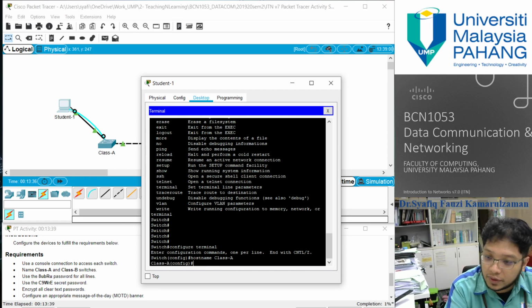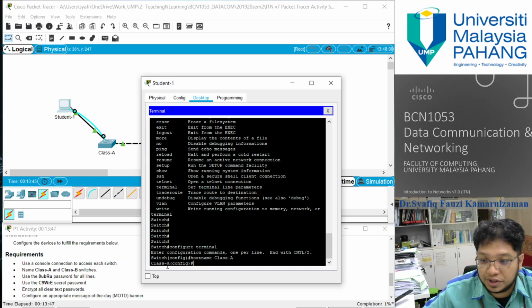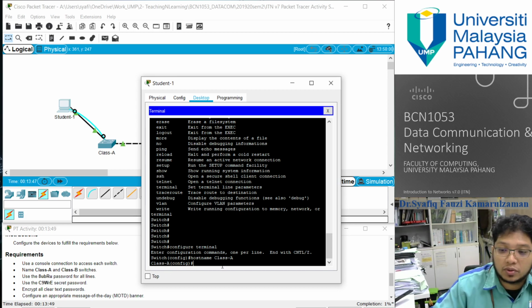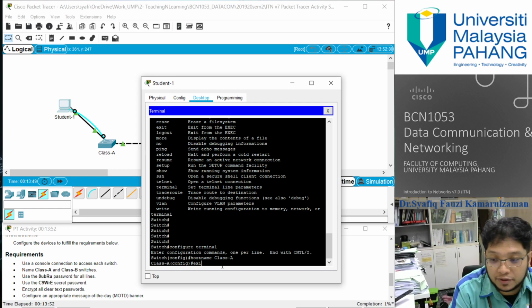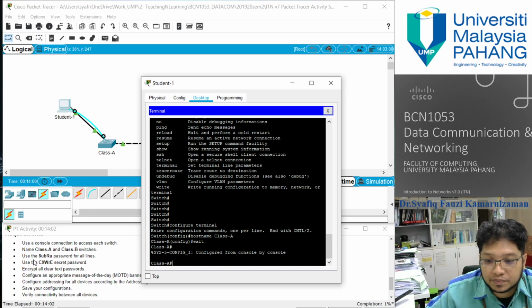Now your switch has already changed into class A. You see here, your switch changed into class A. So now exit the configuration terminal, and when you enter again, in your privilege mode, the name will be class A. Now let's take a look at all the requirements first.